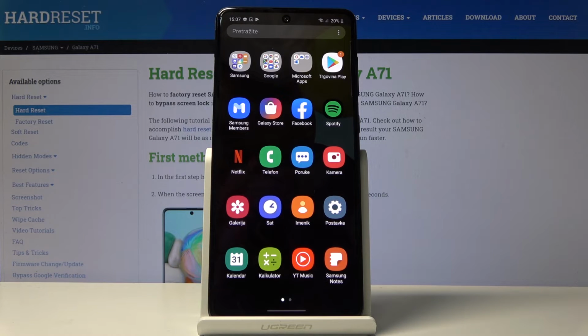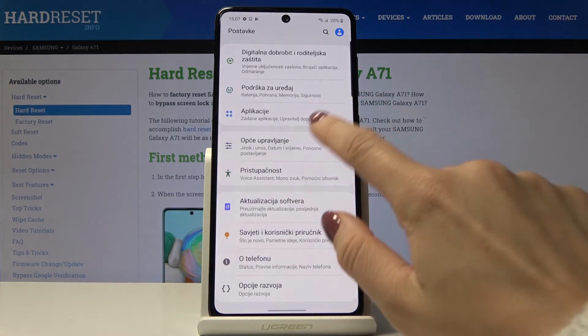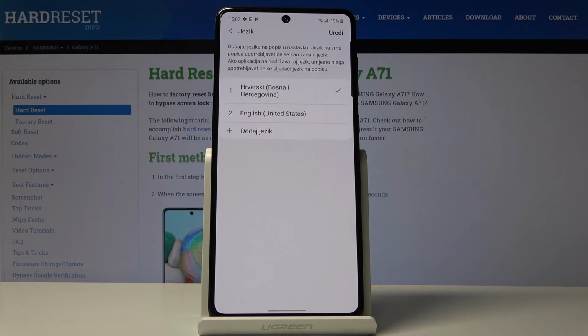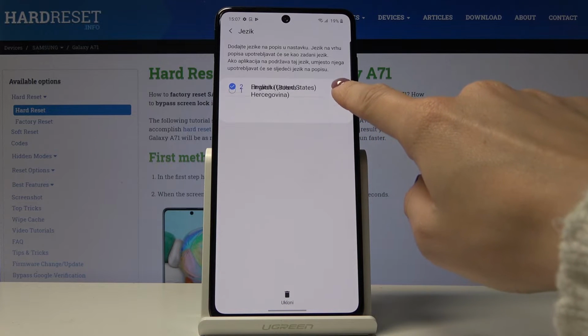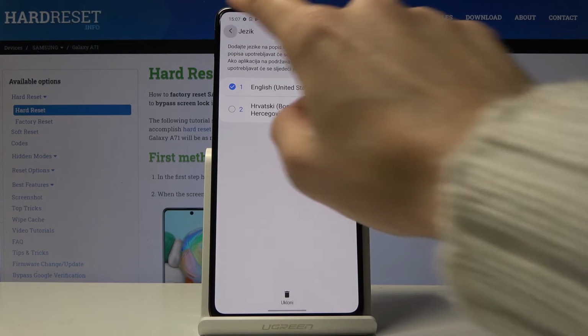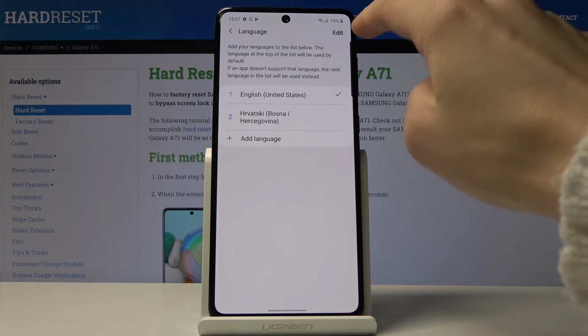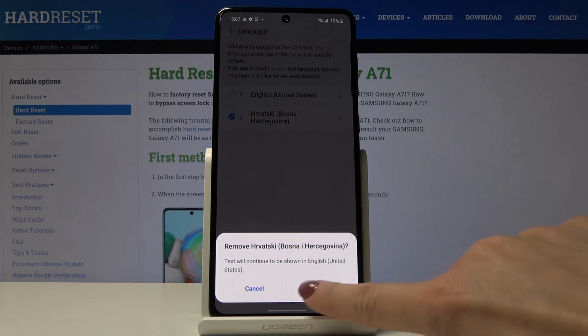This is it. And then if you would like to go back to English or change language one more time, you just go to the settings, locate and open general management, pick languages and input, go to the languages, and now you can either swipe English up like this to make it the default language, and as you can see it has been already changed, or you can permanently delete Croatian or some other language, whichever you picked, by tapping on edit, selecting it, and then tapping on remove.